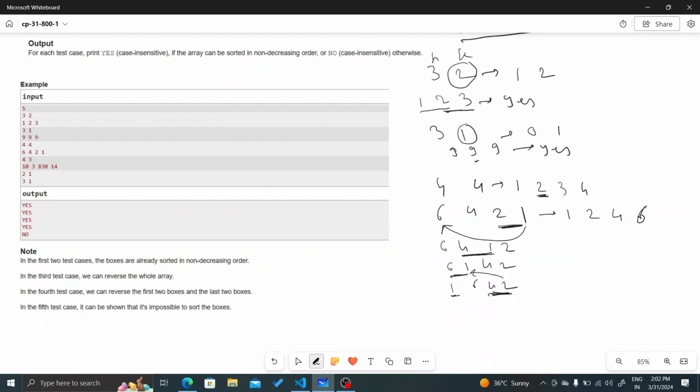Now I can bring 2 to this position. So I will choose this subarray, 1, 6, 2, 4. Now this subarray, 1, 2, 6, 4. Now I have to bring 4 to this position. So I will choose this subarray, 1, 2, 4, 6. So the array is sorted. We don't have any restriction on how many operations we can perform.